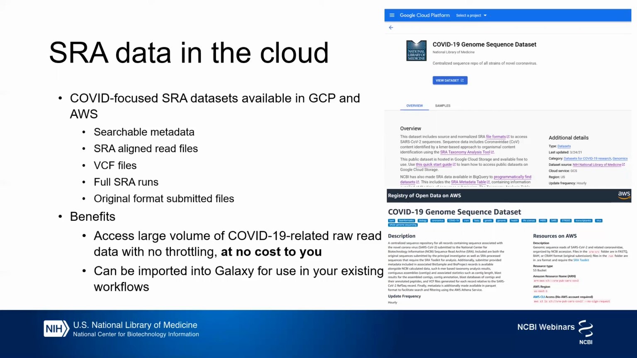We have the full SRA runs. This is what we would call normal or regular SRA data, and this has the full submitted quality scores. And then we also have the original format submitted files for these. So this is the FASTQ or the BAM file that was actually sent to us and that we transformed to our format. You can download those original files too if you want to.